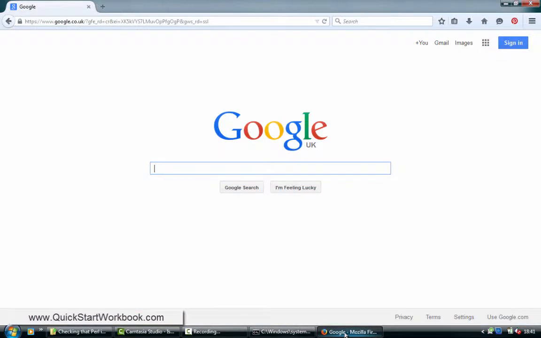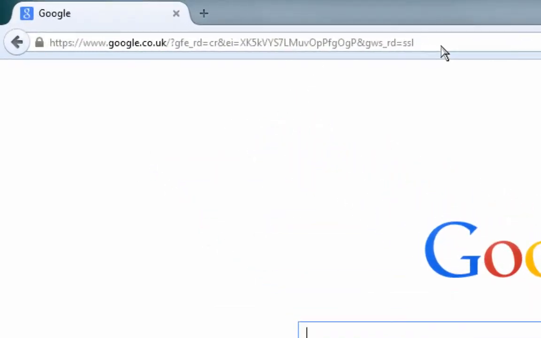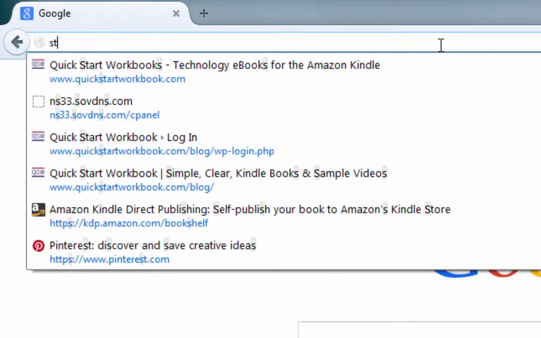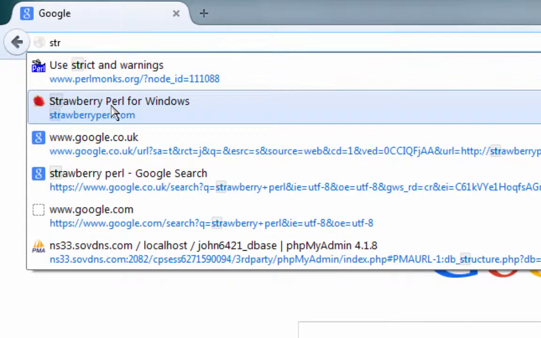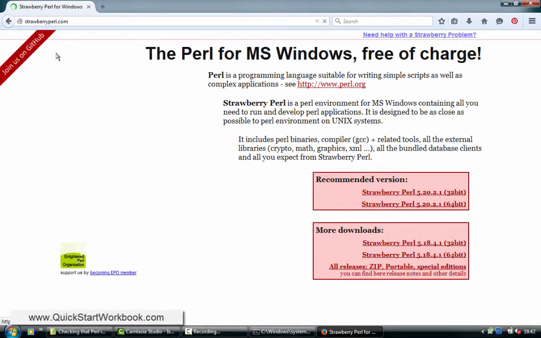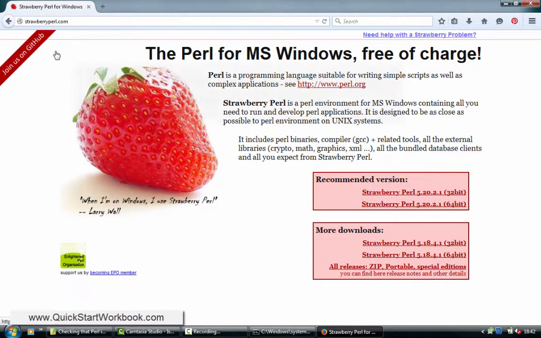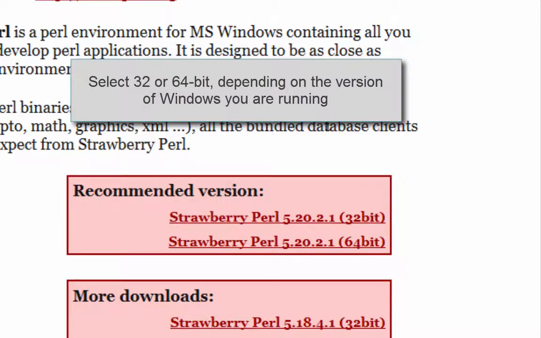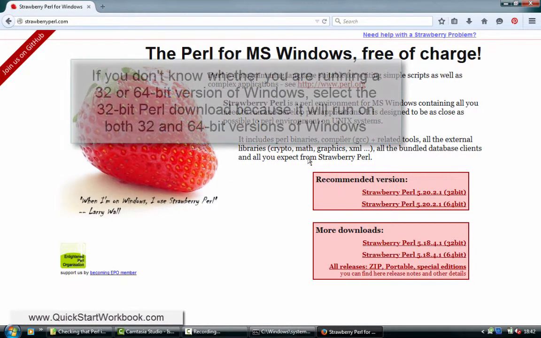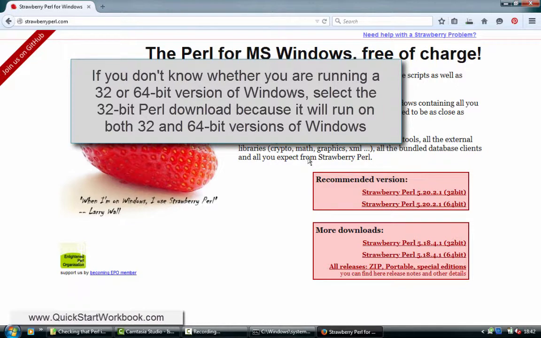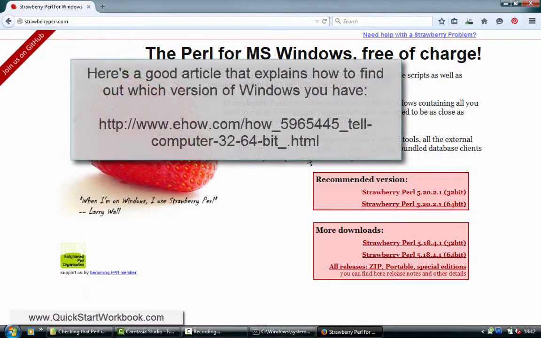I'm going to download Strawberry Perl, but you could download a version from ActiveState if you preferred. If you've got a 32-bit version of Windows, download the 32-bit software. If you've got a 64-bit version of Windows, download the 64-bit. If you're unsure which version you have, download the 32-bit version, because that will run on Windows 64-bit and Windows 32-bit.